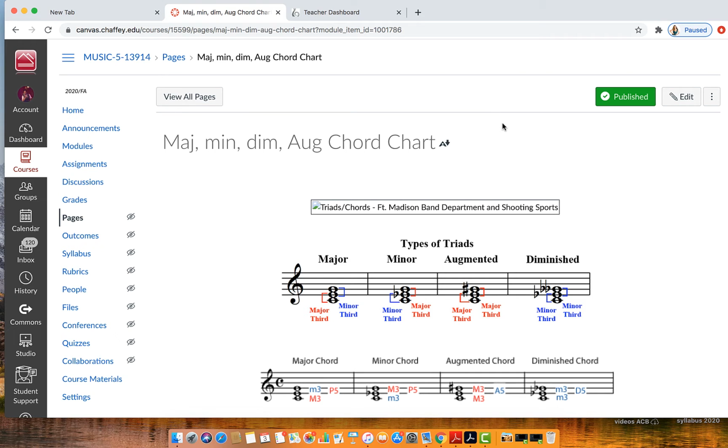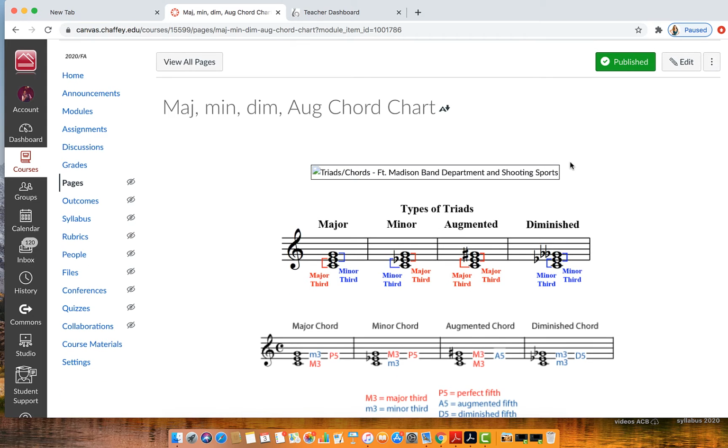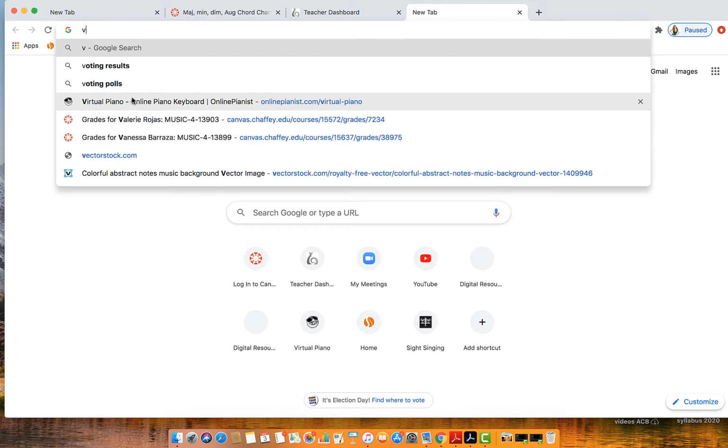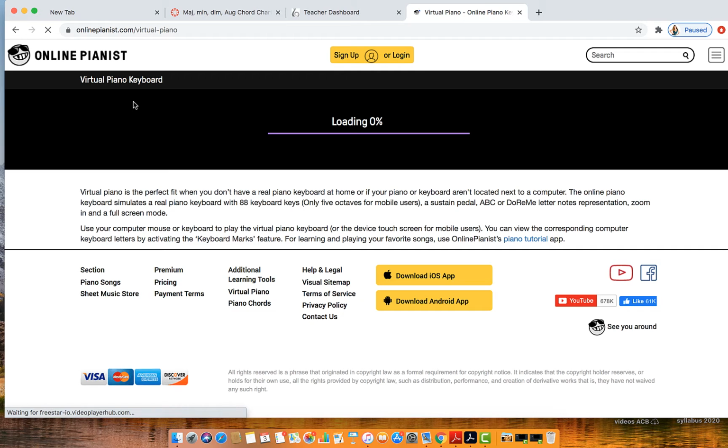Okay, students, here is a little mini lecture talking about the major, minor, diminished, and augmented chords. Let me pull up one other thing up here so we can look at these different chords. All right, so we're all set.